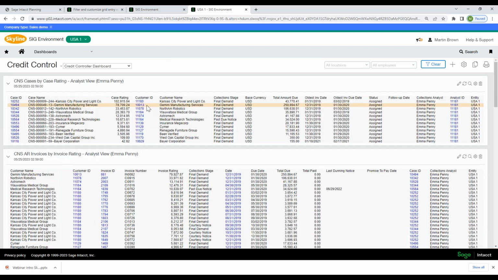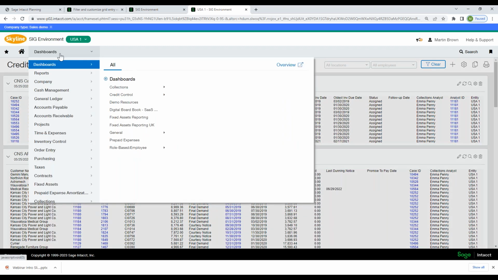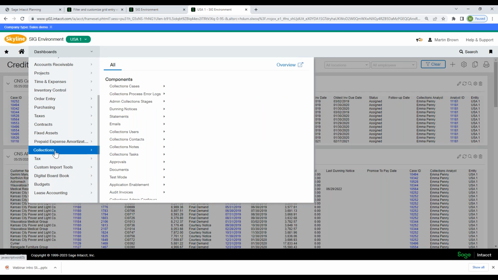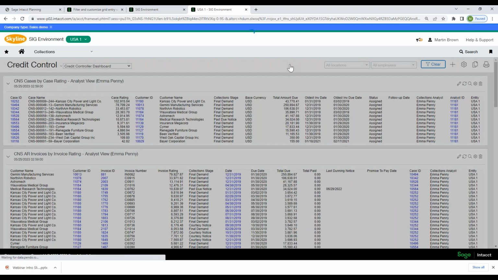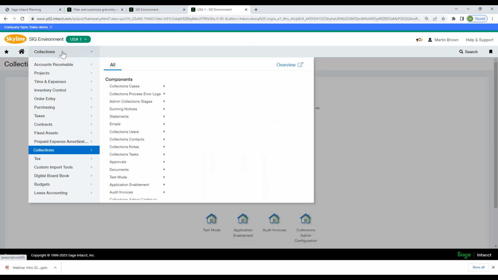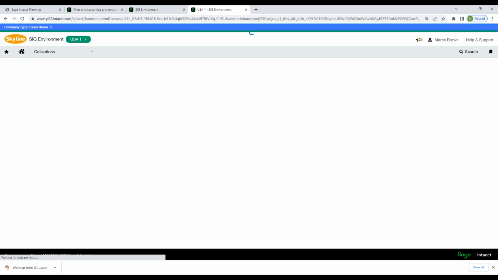So what we're going to do now is go into aspects of the collections module. Here we're going into a module area. Again, you've got that overview aspect of the area that you can go into from the previous overview. But let's look at how we go into the collections.